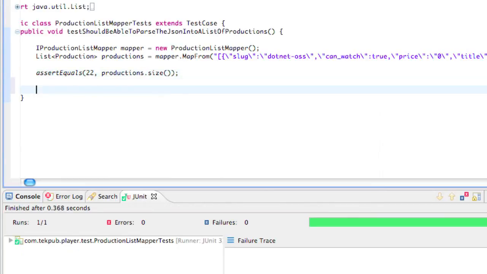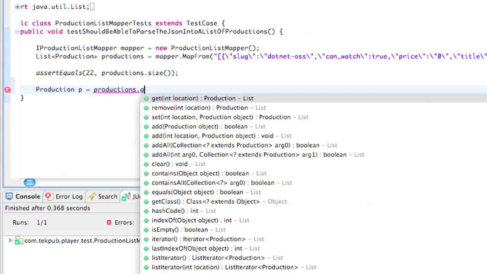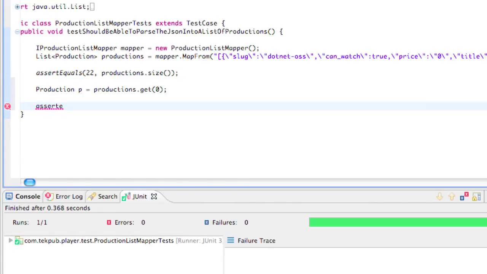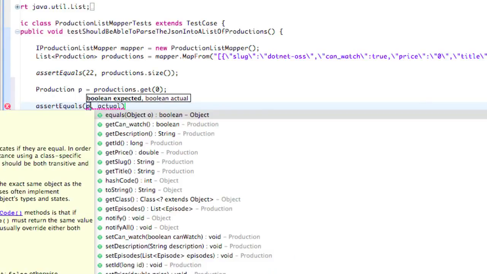So let's take this a step further and get an actual production object out of the list of productions. So I'll say Production p equals productions.get, and I just want to get the first one, so it's 0 based. So now I have this. I'm going to say assertEquals, and p is the expected.